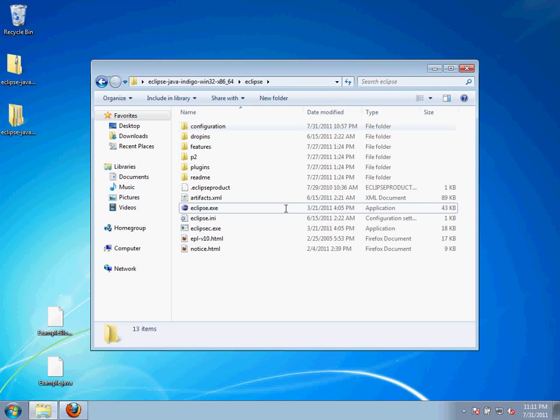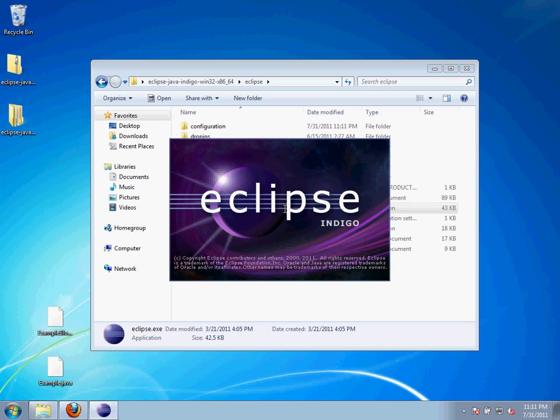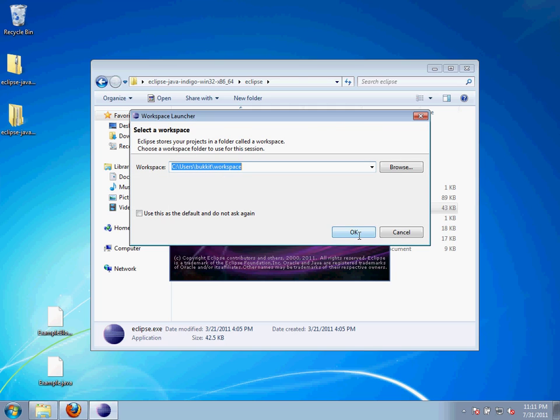Alright, go ahead and boot Eclipse up. It'll take a second to start, particularly the first time you start it. It'll ask you for your workspace. You can accept the default or change it, whatever you'd like.